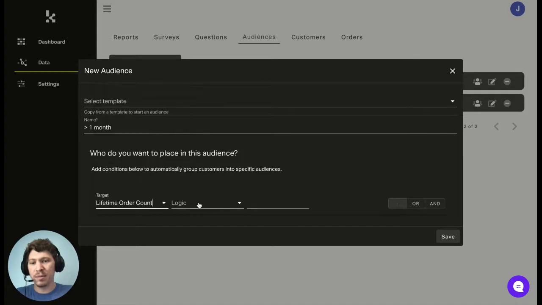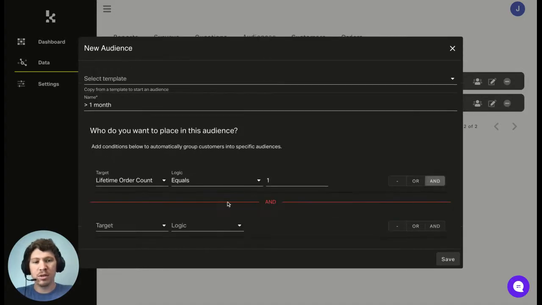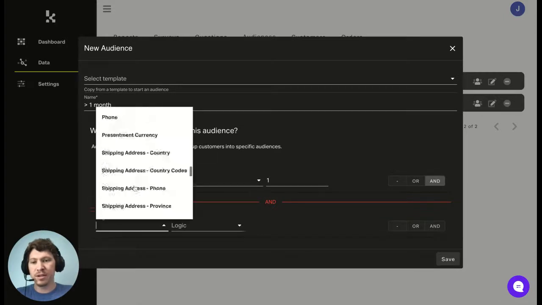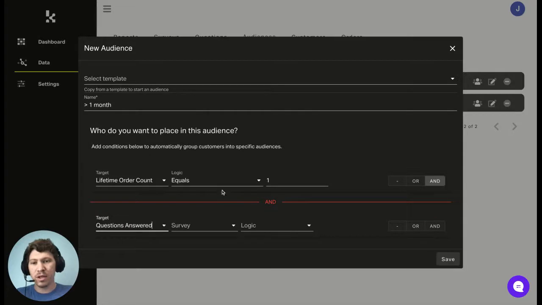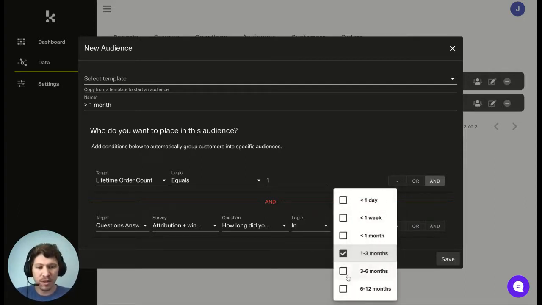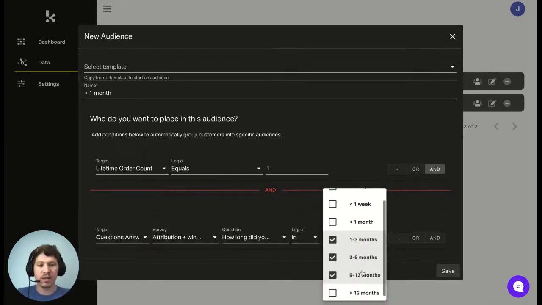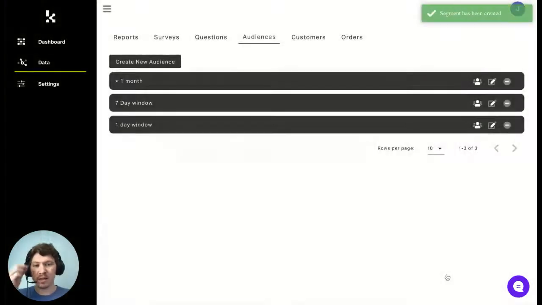And again, lifetime order count equals 1. So you see how easy this is. Super fast, super easy. And then I'm going to do question answered, attribution plus window. Again, just same thing. Now this time, though, we're taking 1 to 3 months, 3 to 6, 6 to 12, and greater than 12. So those are now all our options that are more than 1 month. All right, and that's the window.